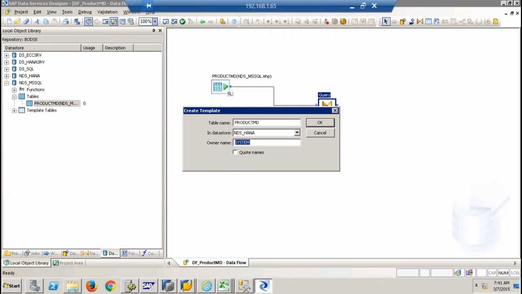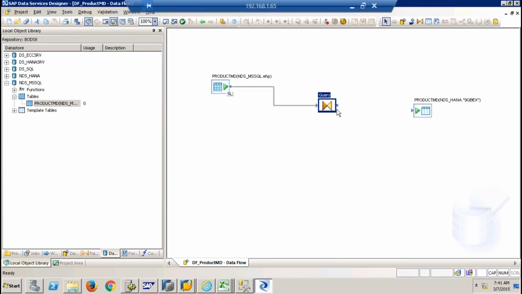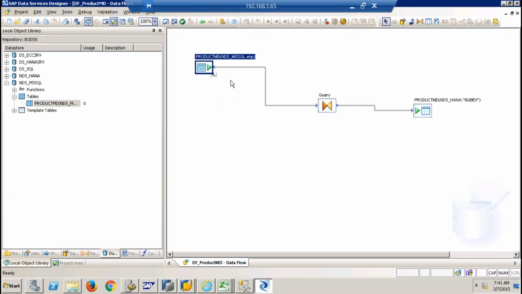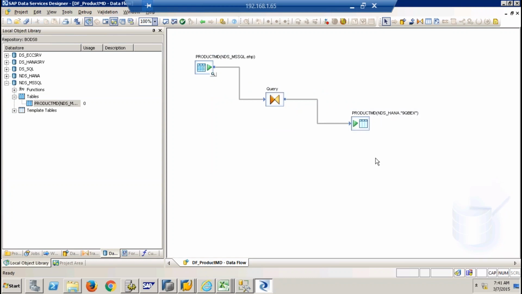In MS SQL, owner is different. Here for us it is schema. Now what is the schema you want? I want this table to be created in the schema called 9 cubics. That will be the owner. Then connect this query to this table. That's it. So I've got the source table, I've got a simple query transform which just sets up a primary key, and then places all my data into my target table in HANA. That's it. So I've configured my data flow.